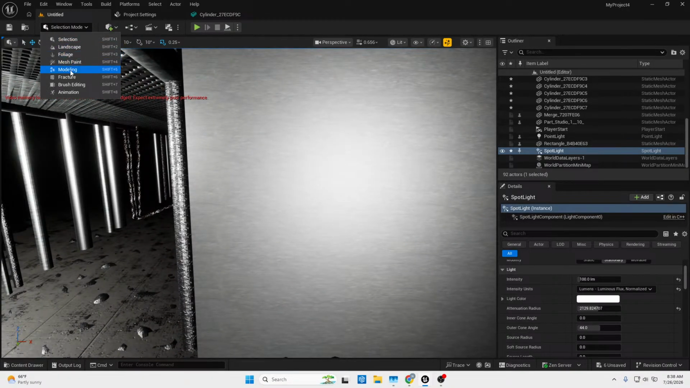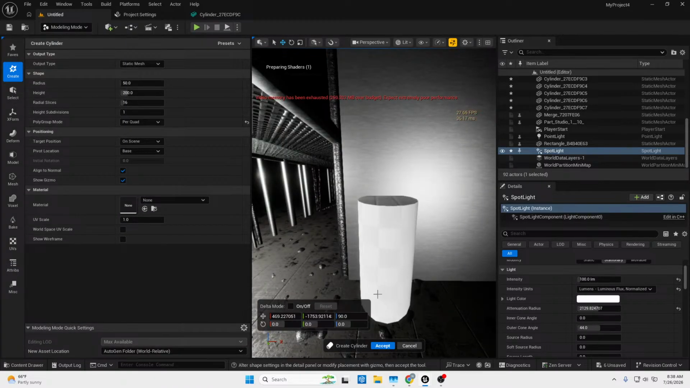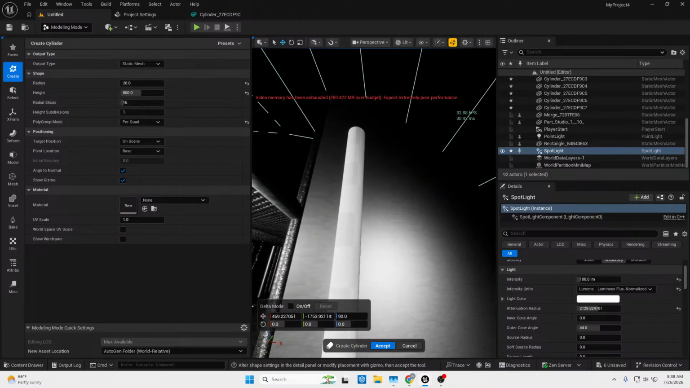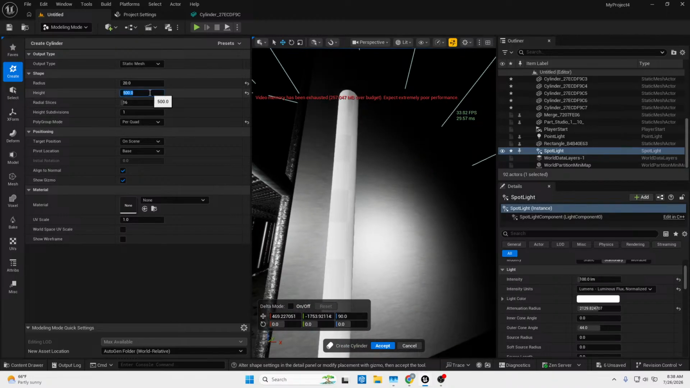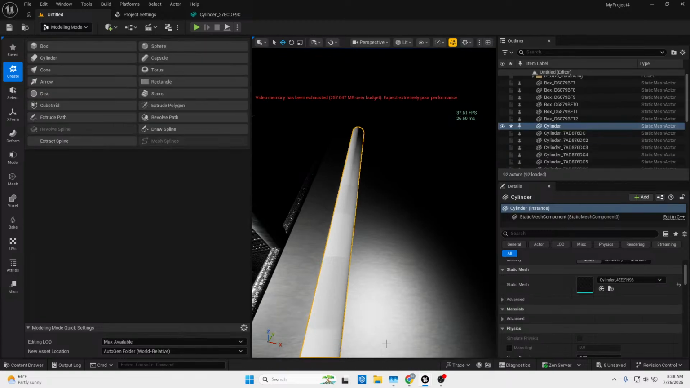Okay, let's go to modeling mode. Create a cylinder. Cut down the cylinder's radius to around 30. Even that's big. 20. Height 500 maybe? 500? Yeah, that's fine. 700 is a bit better. For this is fine. Kind of want to bump that up a bit. Press accept.